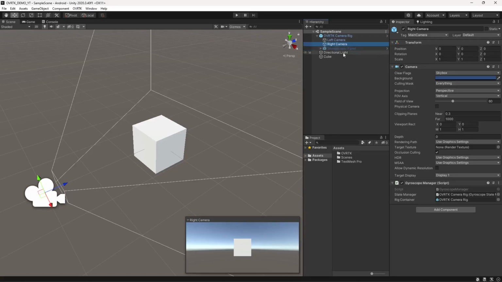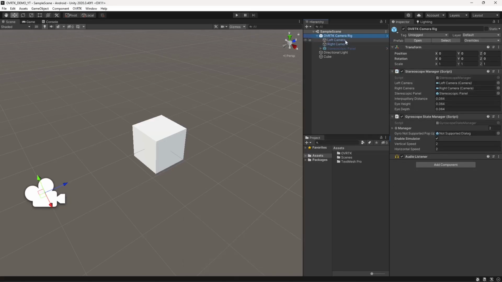Now, both of them have this gyroscope manager. The gyroscope manager contains the state manager, which handles the state of the gyroscope and the SDK. And then there's this rig container, which parents the OVRTK camera rig. Once you're comfortable with these components, there's another component called the gyroscope state manager, which is responsible for handling the state of all the things that are happening within your VR SDK.